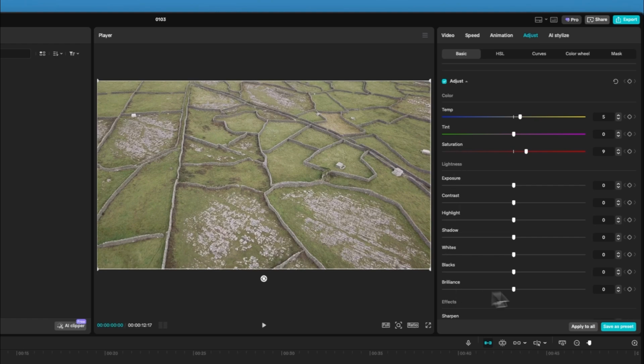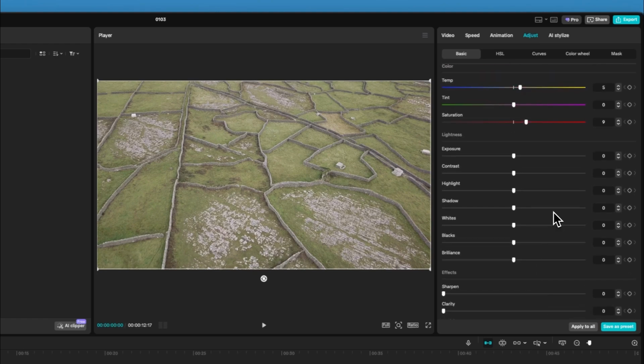You can then go through all of these other settings and fine tune them to get your video just right, but that's all there is to it.